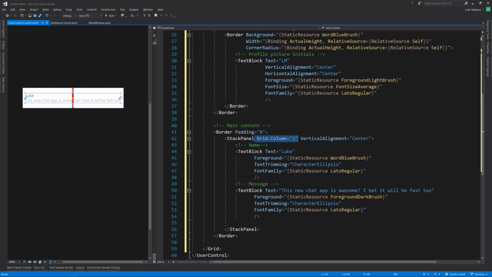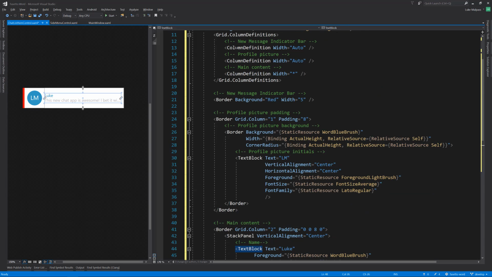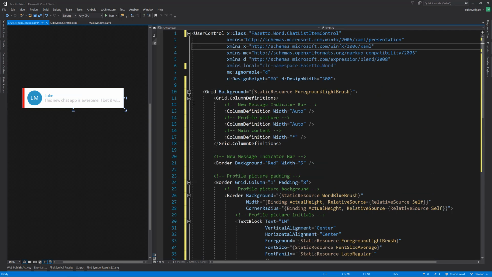Move the column to the right place. We don't want padding all around, we just want it on the right. So left, top, right, bottom. There we go. So that looks not far off done, to be honest. That was easy. So there's our chat list item control.